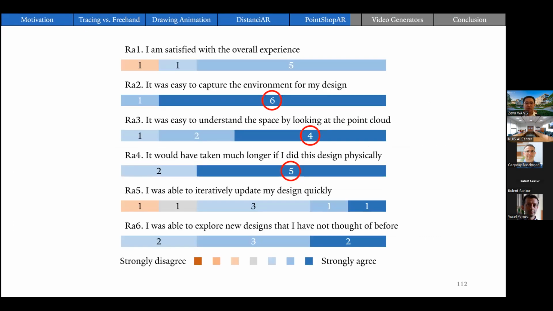Overall, most participants felt that it was easy to capture the environment for their design. It was also easy for them to understand the space by looking at the point cloud, and it would have taken much longer if they did this design physically.